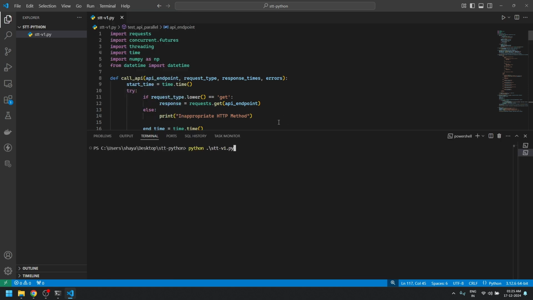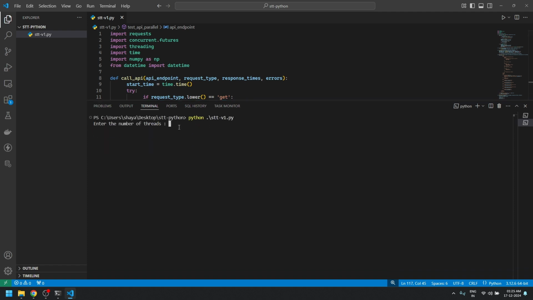Python sttv1, what's this? Okay, enter the number of threads. I want to run only for 5 users, that's it. Enter the API endpoint, this is the API endpoint. Enter the request type, it should be get. Enter the duration, 30 seconds. Enter the number of iteration, 3. Okay, now we have to wait for 30 seconds.